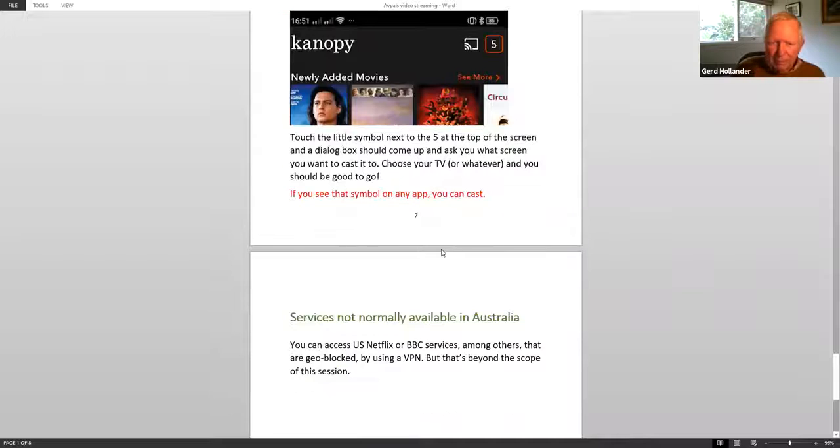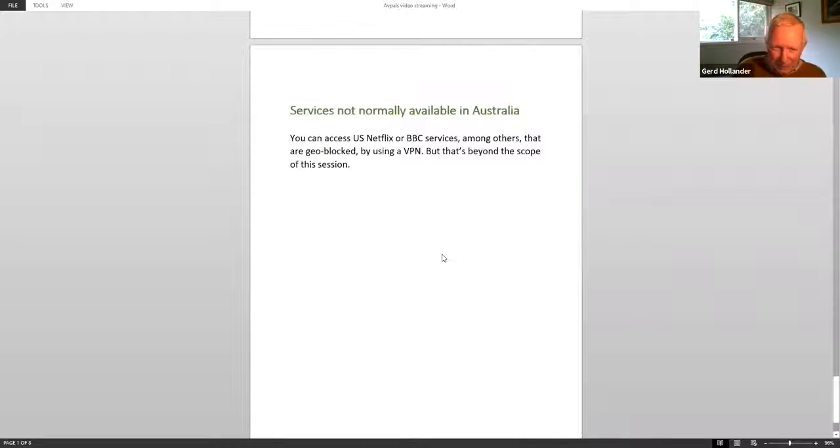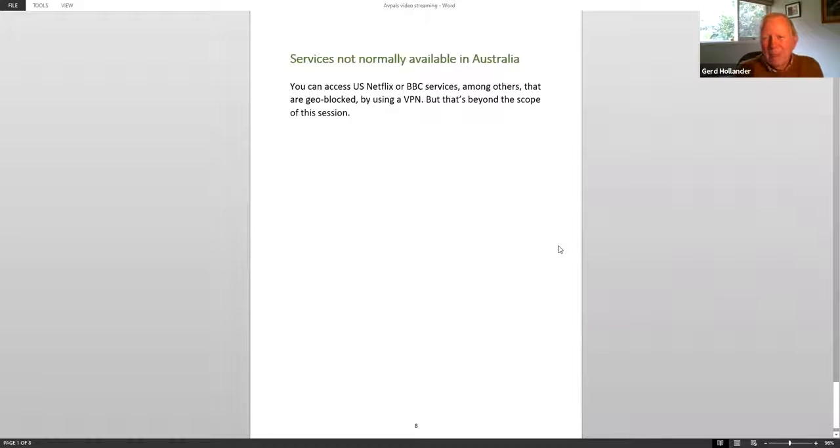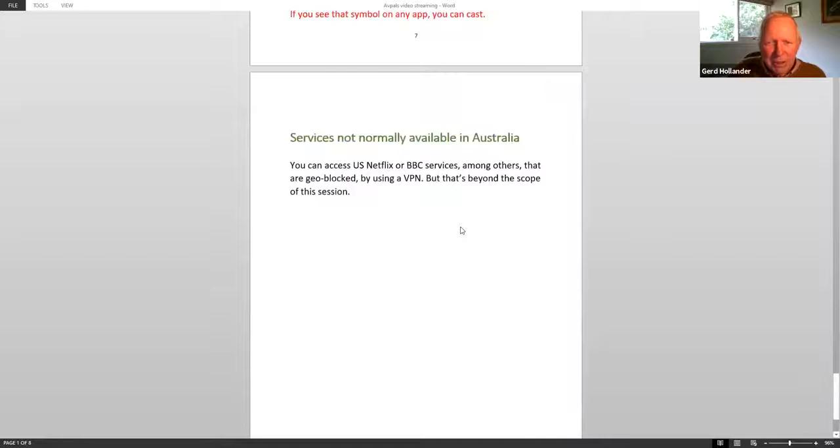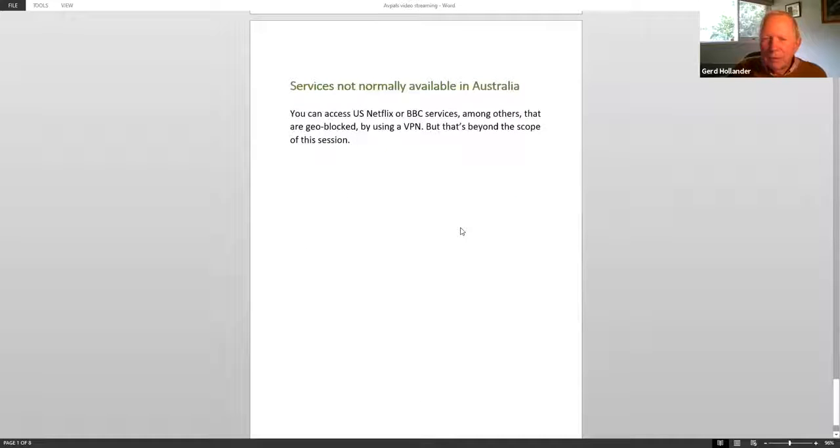And finally, just for completeness, you can actually go beyond what I've said here, and you can watch US Netflix or BBC catch up, all kinds of things, but you can't easily do them because they're geo-blocked for copyright reasons. So if you want to do that, you can get yourself a virtual private network. Now that's beyond the scope of this seminar here, but all I'm flagging is there are ways of doing that, but you can look into that yourself or ask someone. So basically that's it. We'll open it for questions.